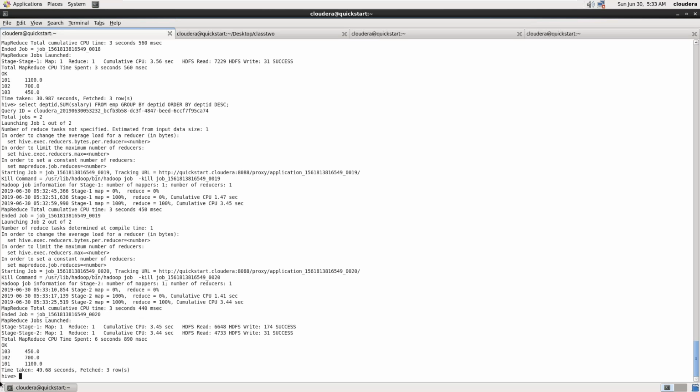Yeah, so now you can see it is ordered by descending order of this particular department ID also. So it's able to do this descending order sort using the ORDER BY statement that you've written in your SQL command here.